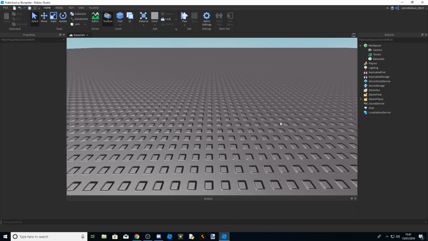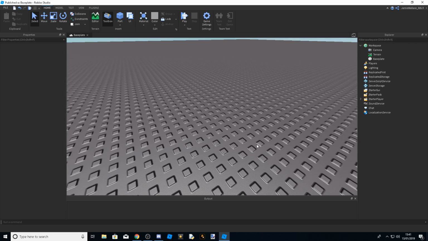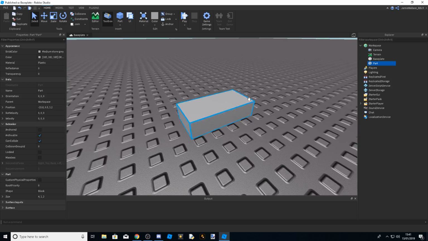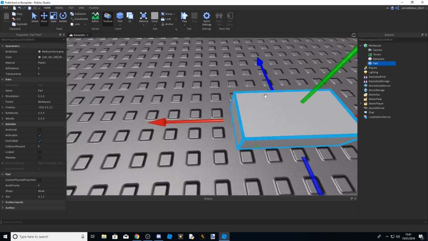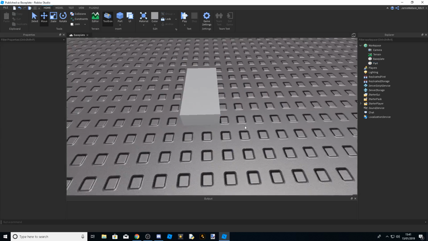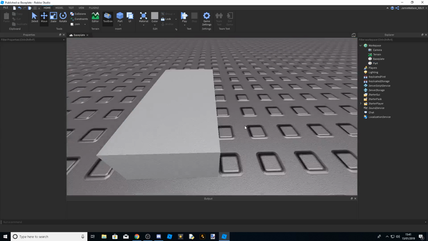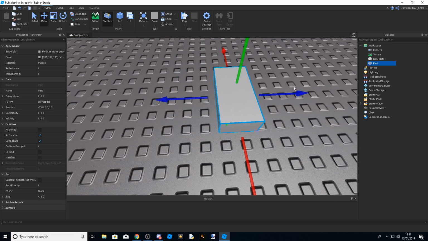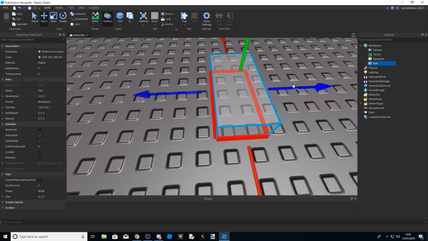Today we're going to be talking about CFrame and how CFrame works with parts. In the last video you will know that we did variables, so that's going to be a kickstart to how we do this. So firstly, we're going to insert our part here. This is going to be our moving part, and we're going to do this for example like a door.